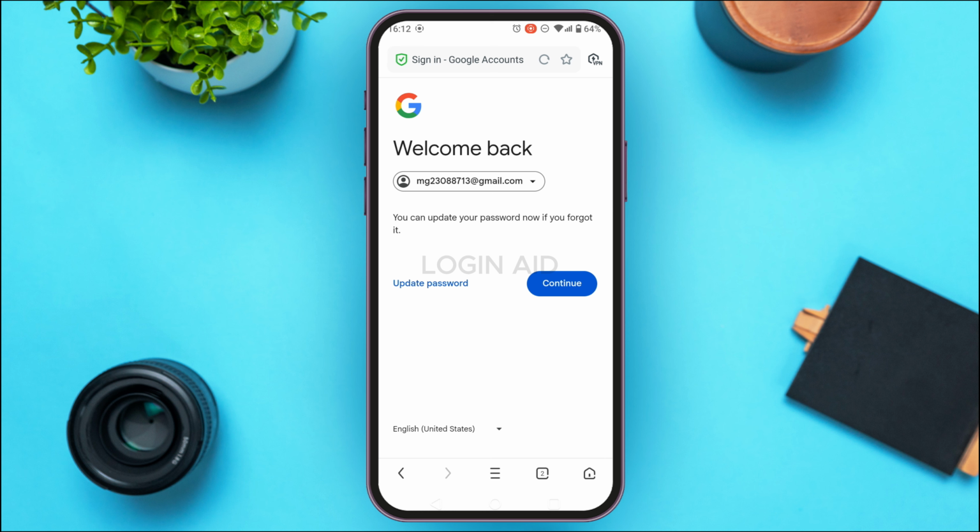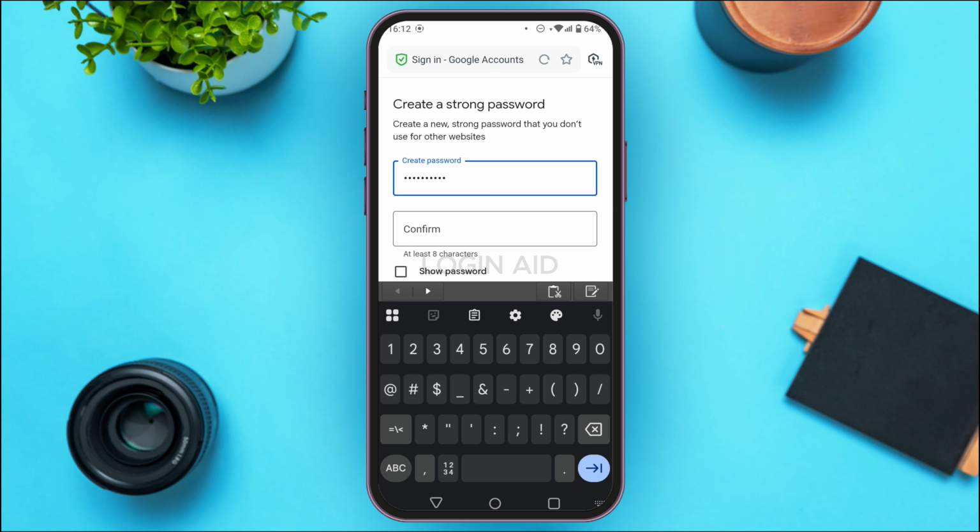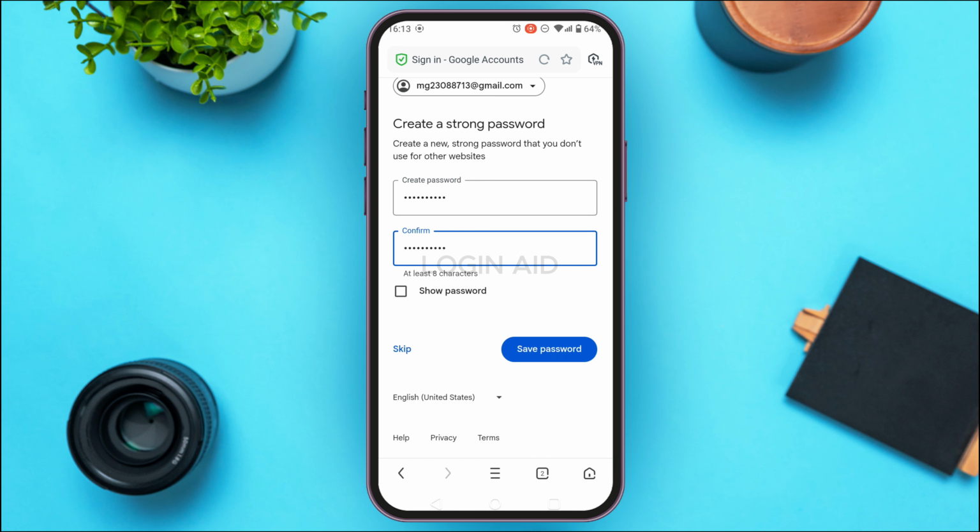You can also update the password. Tap on this option update password that you can see on the screen. Now once you do that, what you can do is simply create a strong password for yourself. Create a password for yourself. Enter the password. Your password must have at least 8 characters. Now confirm the password. Once you do that, tap on this option save password that you can see on the screen.